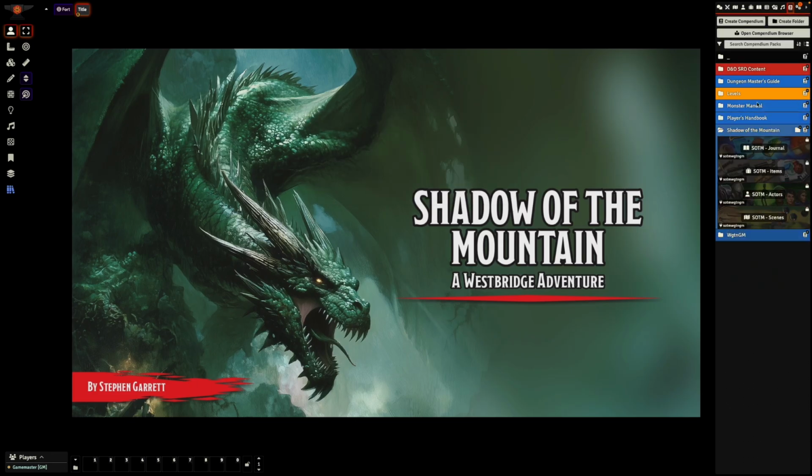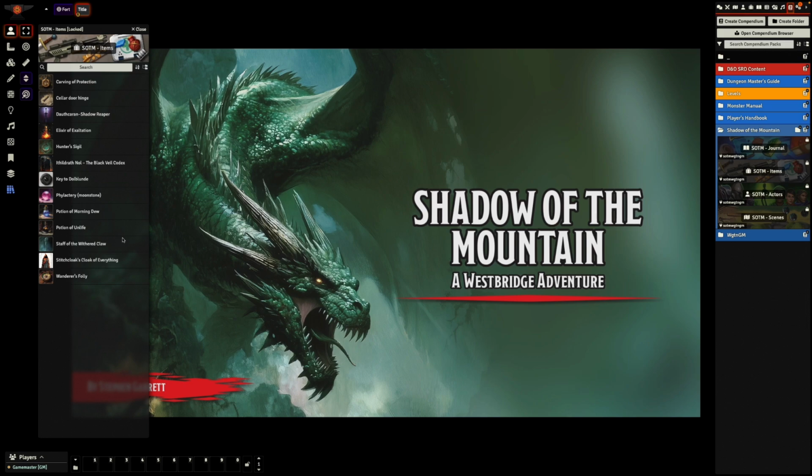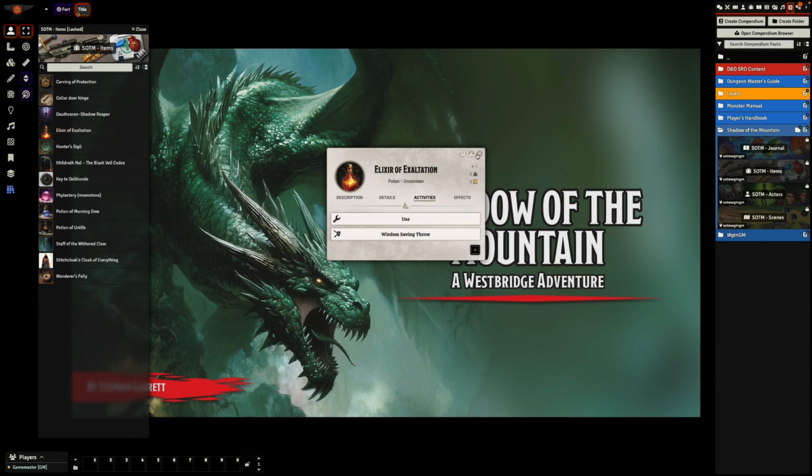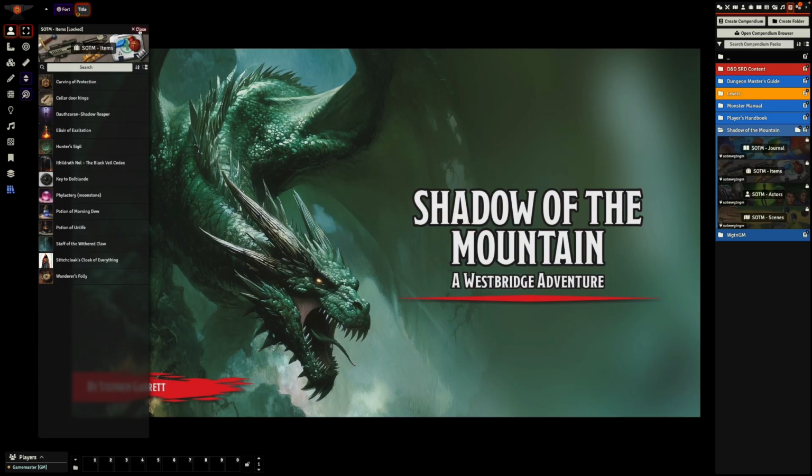That will add this folder to your compendiums panel with the journal, items, actors, scenes. The items are all ready just to be dragged and dropped onto your characters. If they've got an effect or a passive effect, it's all set up and ready to go.